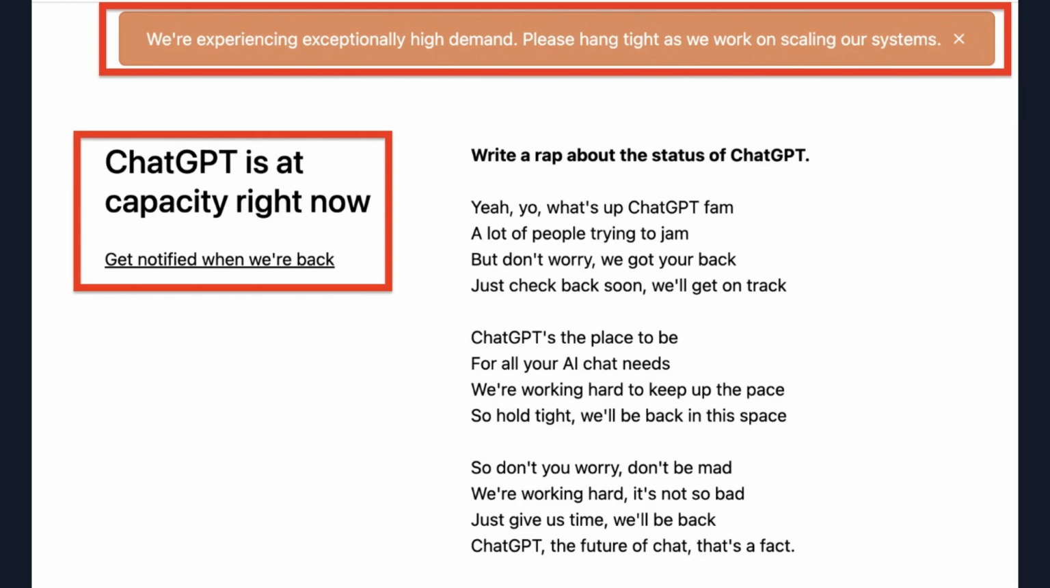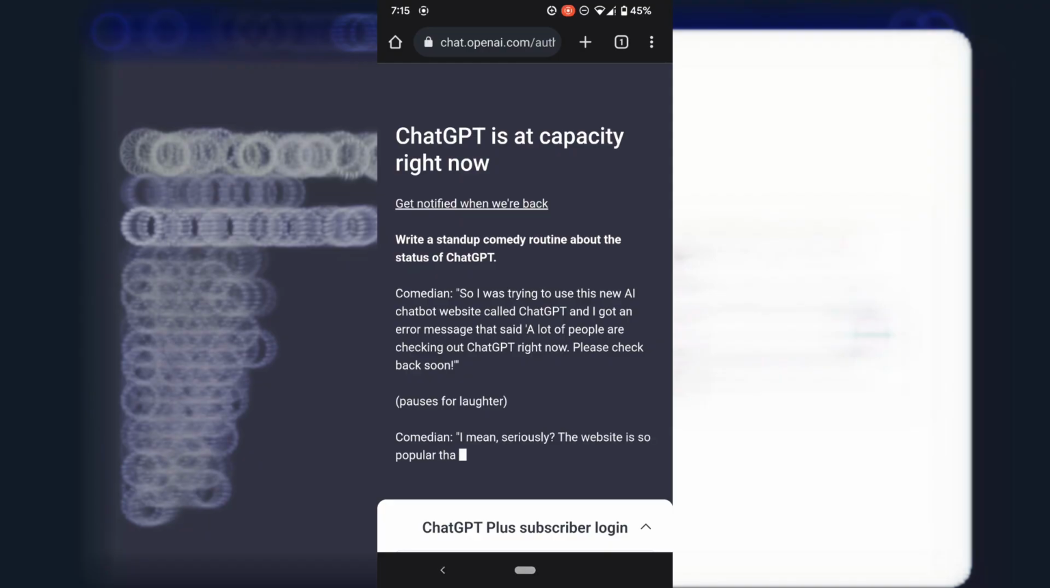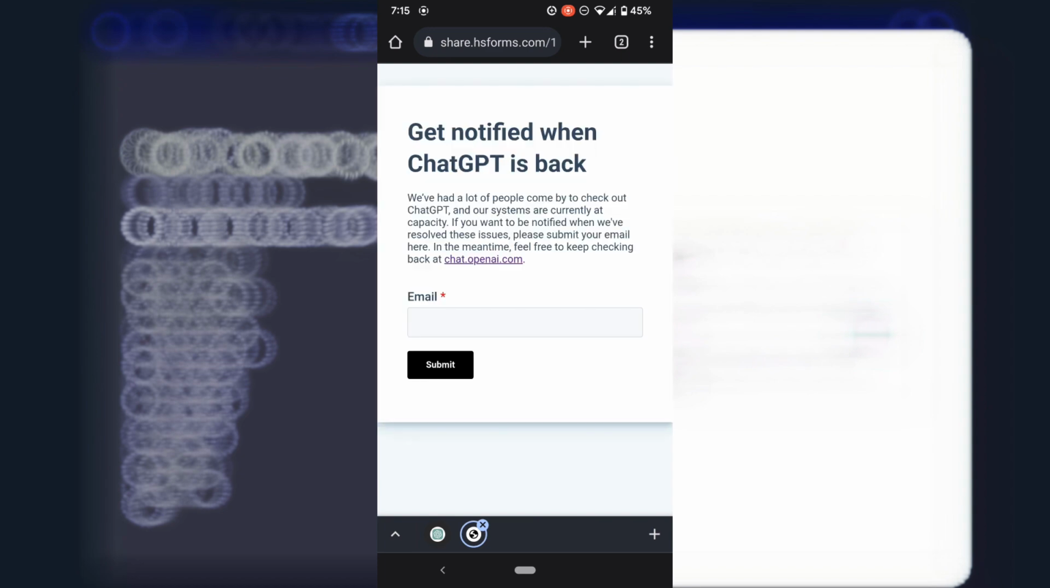Number 1, ChatGPT is at capacity right now error. This error has been a continuous source of annoyance for users seeking to try out OpenAI's outstanding chatbot. The ChatGPT is at capacity right now error message implies their servers are now too busy to handle your request. This occurs when the chatbot servers are under an unusually heavy load. To simply avoid this situation, you could just wait until their servers are a bit free.